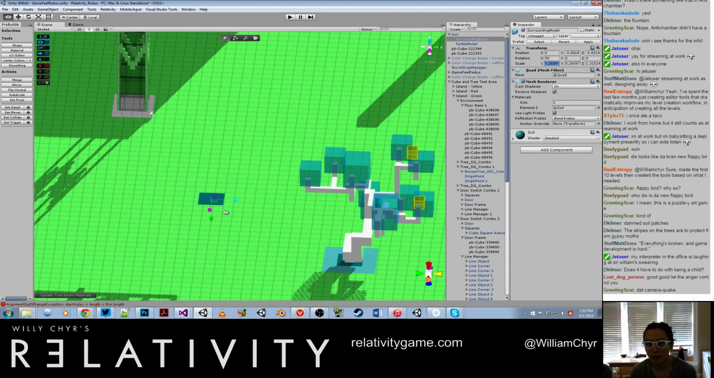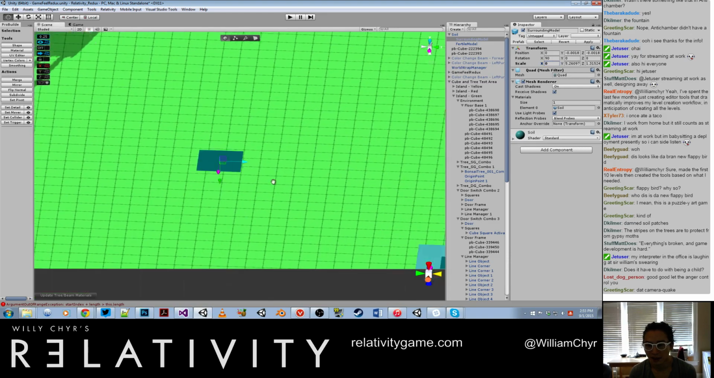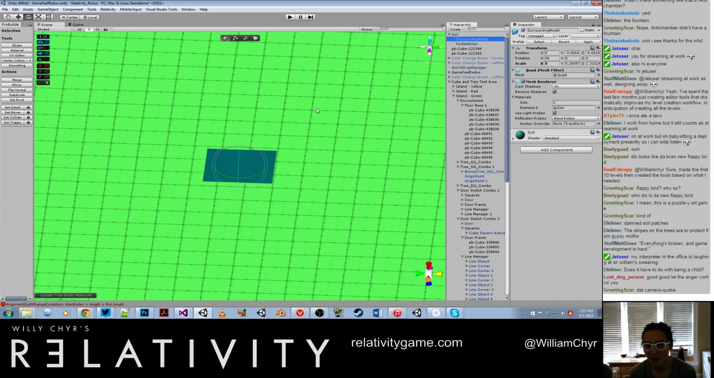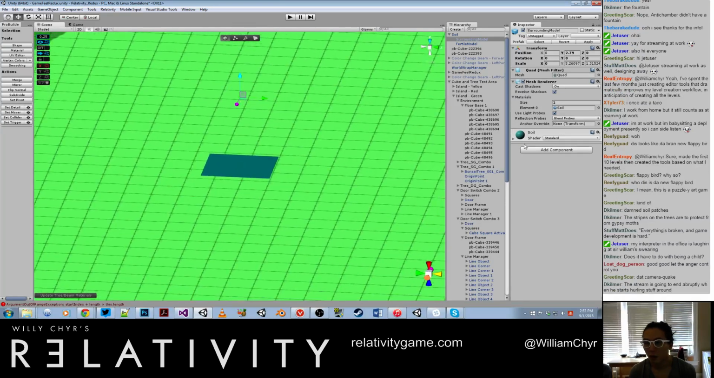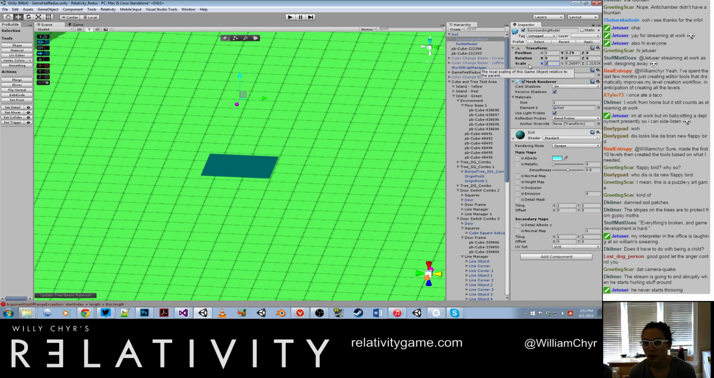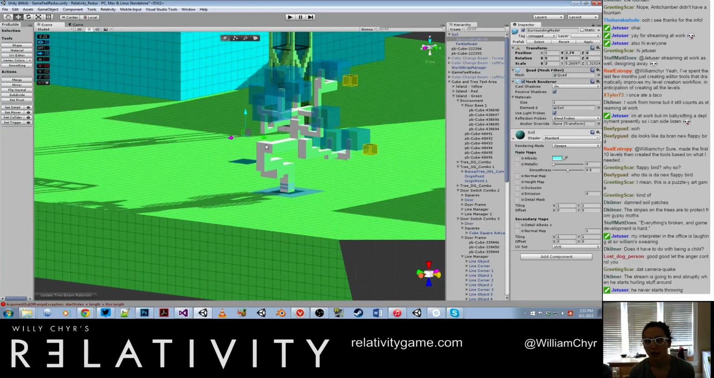Why am I not seeing the... Oh, fuck. Where is the mesh for this? Why can't I see the mesh? What the heck?